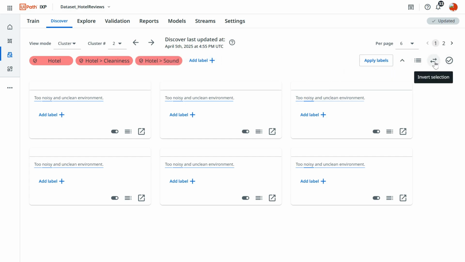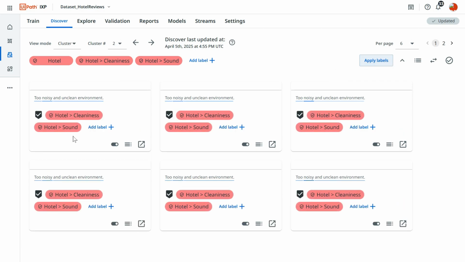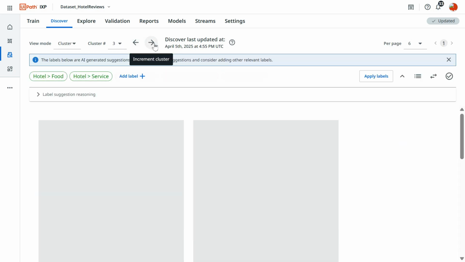So here you can see you have a button, invert selection. I'm going to select all the messages. You have got a tick mark; if you remove it, the tick mark is gone. Sometimes you might see a message which is not of this category, so you can unselect it. Once you have selected, and everything is the same, I'm going to click on apply label. Done. Now I'm going to hit next.